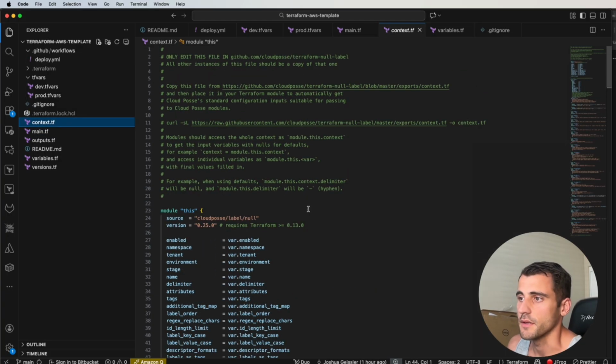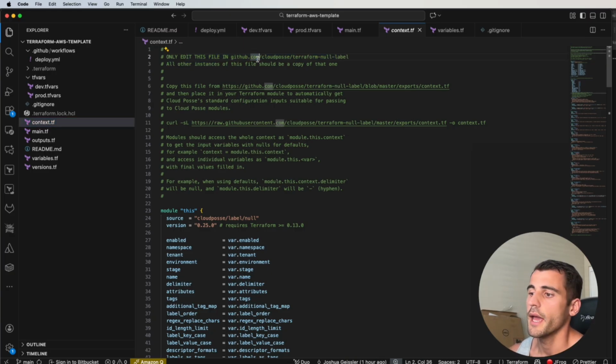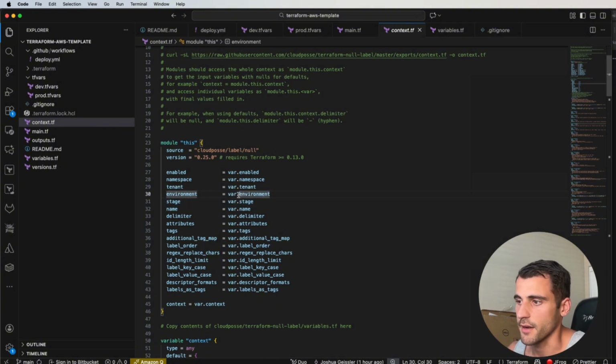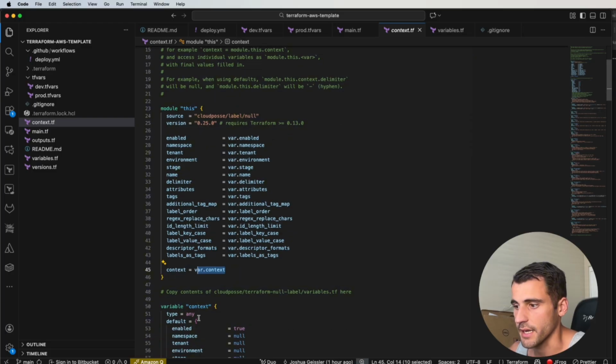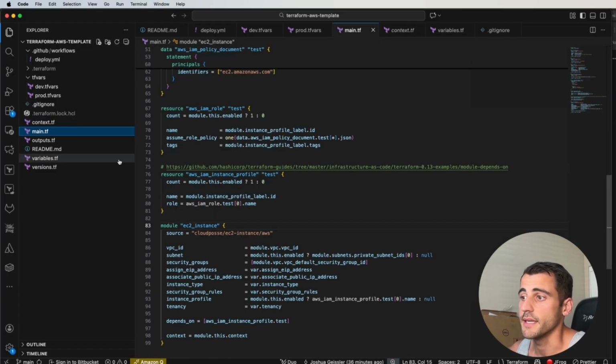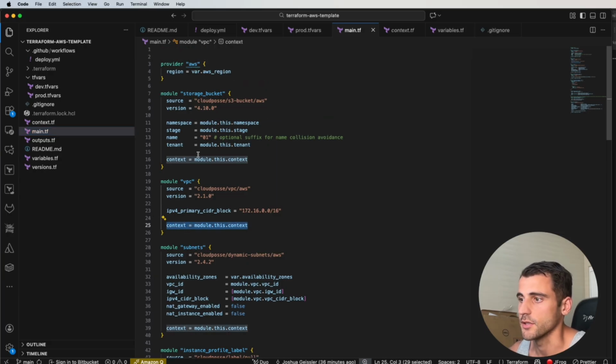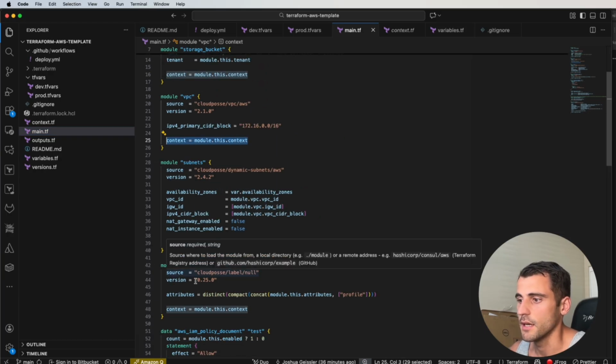But what you'll see here, this context.tf, never edit this file. It comes from Cloud Posse. And then this is how we supply all of the different Cloud Posse modules with the context that gives it consistent naming standards and tags and a couple other things. So you'll see this takes in things like an environment, a tenant, a namespace, and a stage, as well as all this other additional stuff. And then we pass in context, and that is what we then take out and we pass the module.context into each block. So you'll see the storage, the VPC, the instance profile.